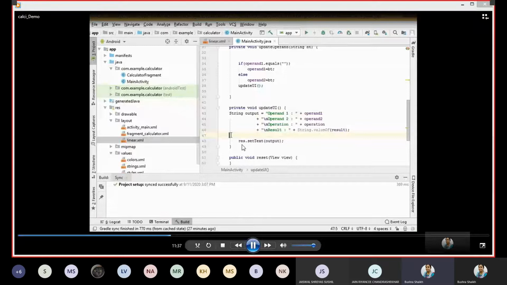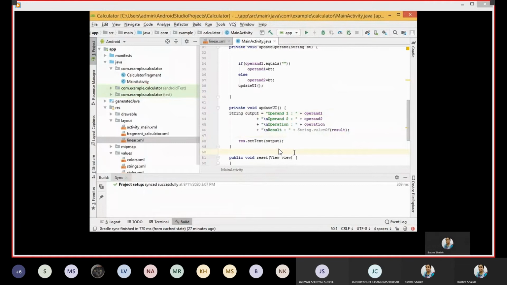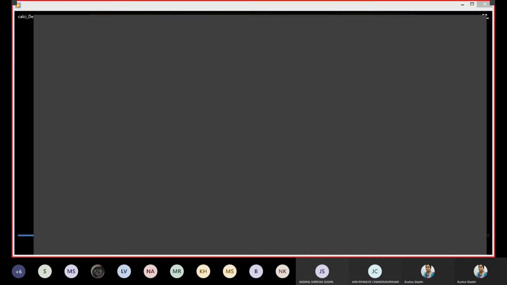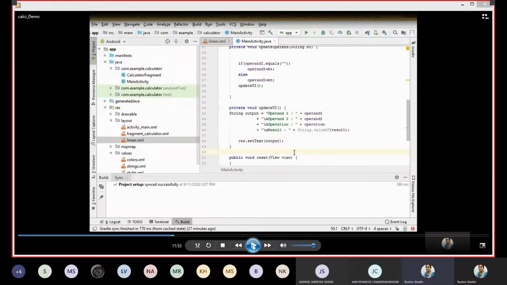Any doubt till here? Does anyone have any doubt? Any step that has to be repeated? Any line of code that has to be repeated? Yes? Any doubt? Any doubt, students? Any doubt? No, ma'am. Okay.